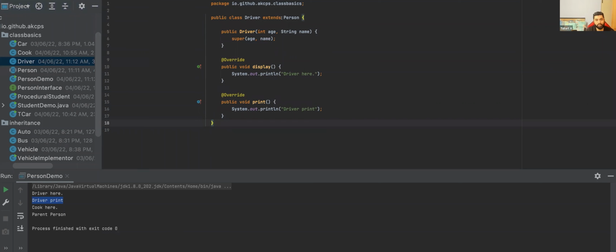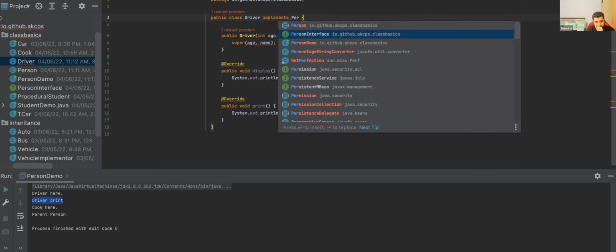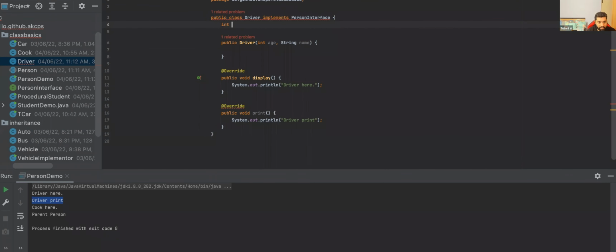In this case, what I'm going to do is instead of extending it from person, I want to use that interface which I've defined. In order to extend out of an interface, you don't use the extends keyword. Instead, you use the implements keyword. So you can say implements, and I can just say person interface. Now I'll have to remove these things because there's no more. You don't need to call super because you do not want to call this. You have to define these as local variables.